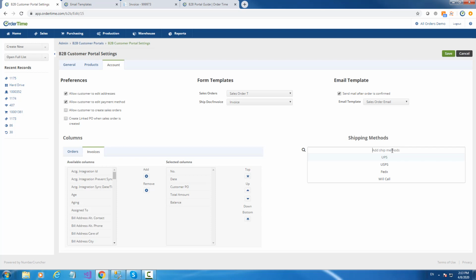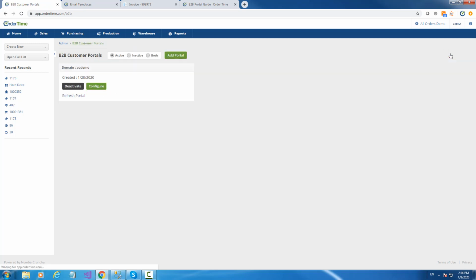Now over here is where I can limit the shipping methods that are used in the portal. Okay. And I know you're going to ask about how about if you don't know the shipping costs? We'll get to that. All right.